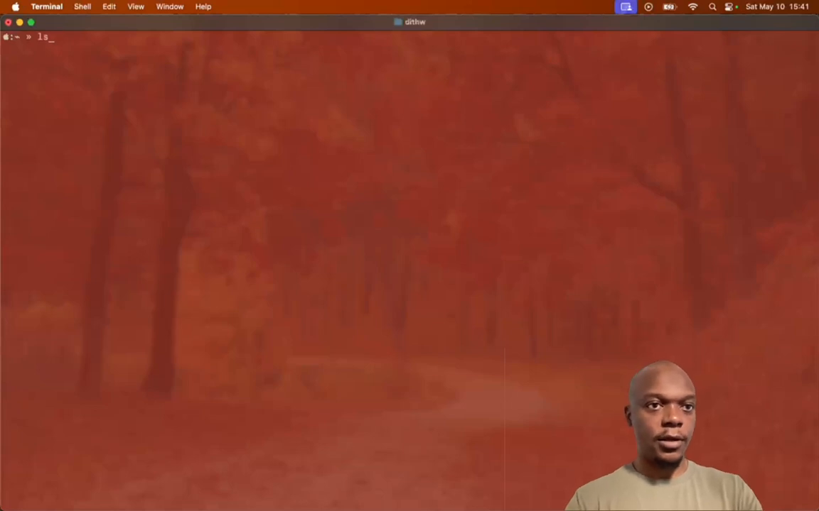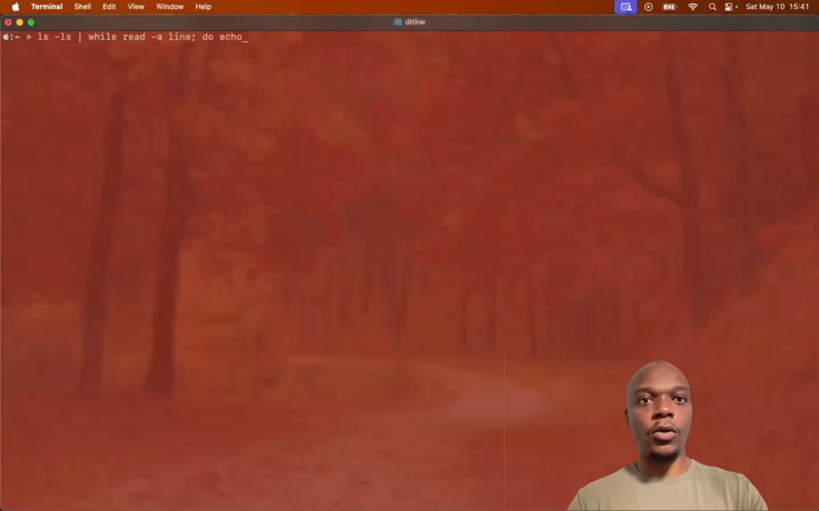So ls, the command itself, ls -la, we pipe it through, while read -a, that's gonna allow us to read each line as a list. line; do echo ${line[@]}; done.